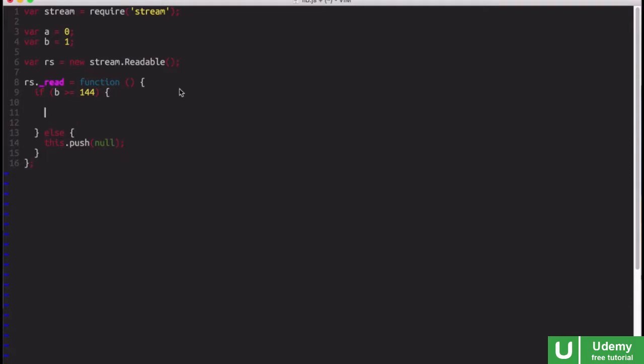Otherwise, what we're going to do is calculate the next Fibonacci number and push it out of the stream. But one of the benefits of streams is that you don't have to worry about the timing of objects being pushed out. You can just wait as long as you need to, and whenever you have that next object or the next value ready to be sent out, you push it out, and whatever is reading from this stream will be there to catch it and read it.